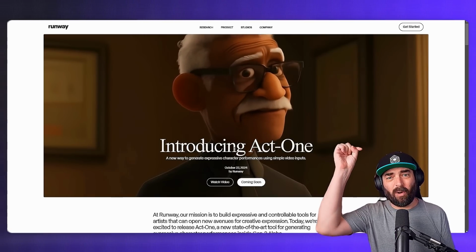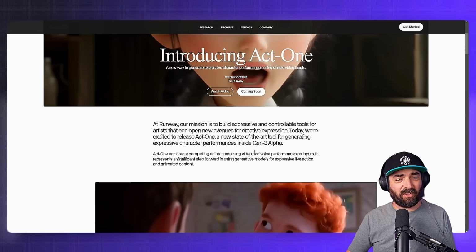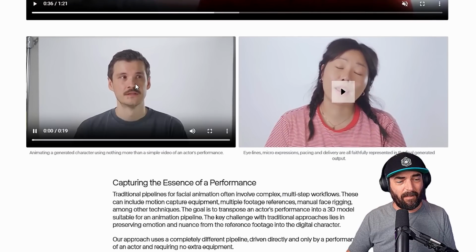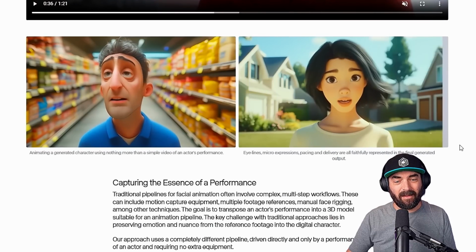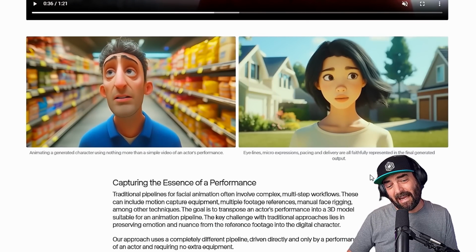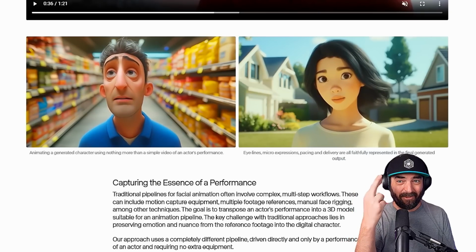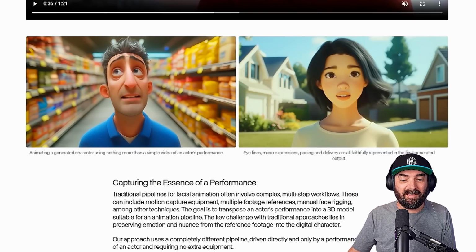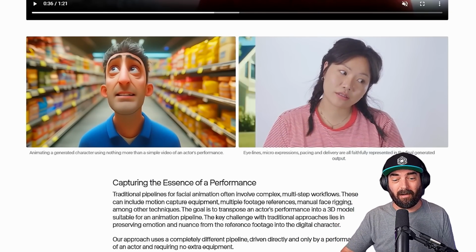Now, Runway's Act-One page, which I will link up in the description, has all sorts of demos of what this is capable of. So you can take a peek at some of these other examples here and see what it's capable of. But hopefully, fingers crossed, we have it in our hands pretty soon and we'll get to play with it and make our own videos from it.